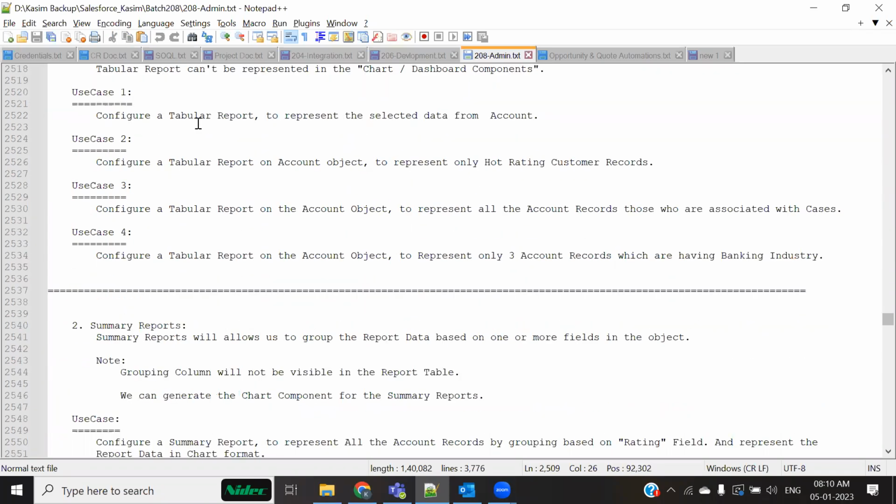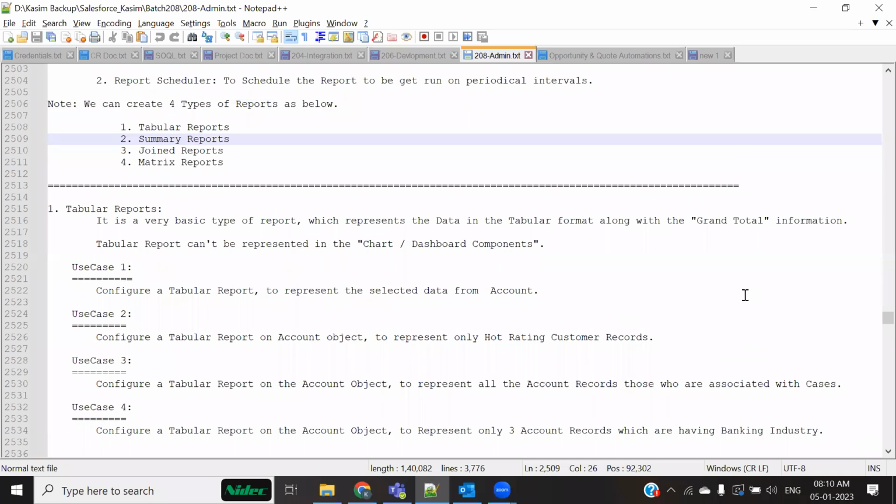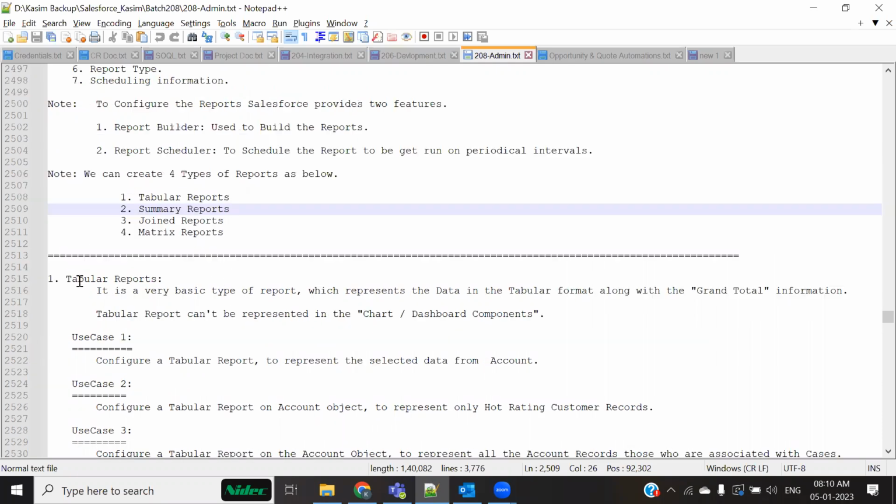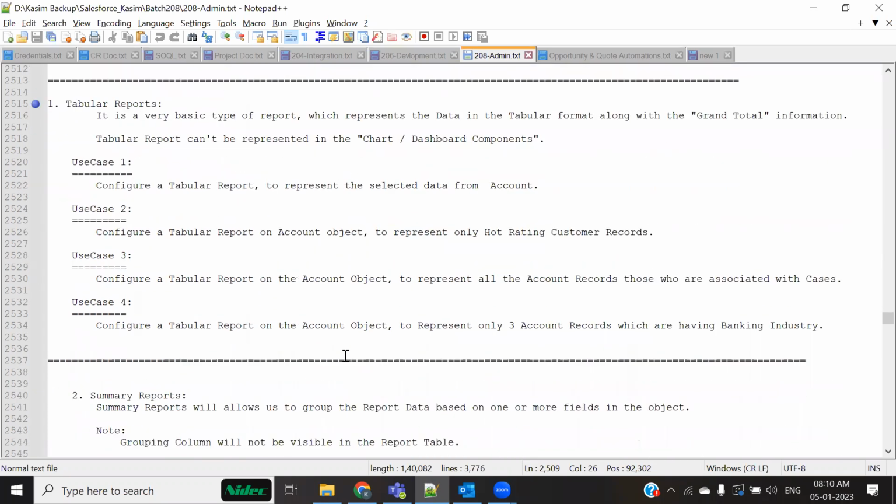You are going to learn a few more things about every feature of a particular type of report. All right. So today it's 8:10. I'll start by tomorrow morning with the tabular report. I'm going to finish it on the same day.